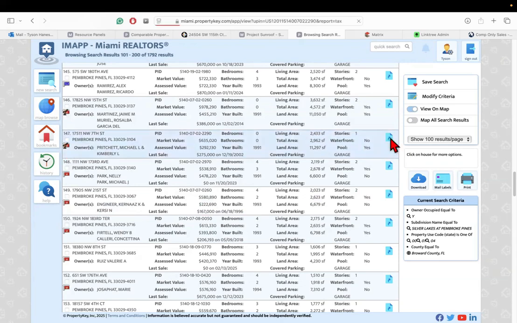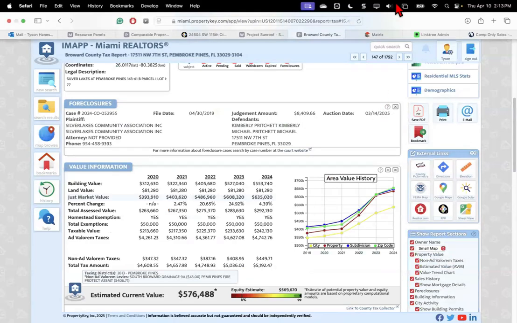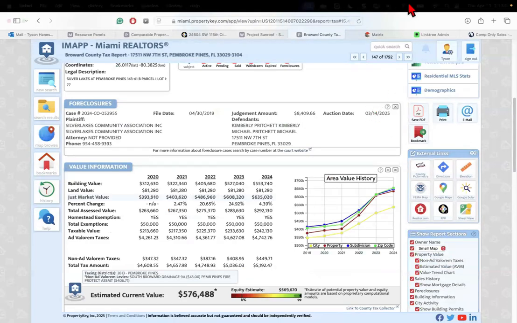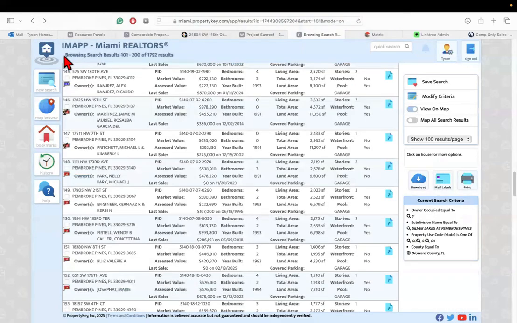So always double check these red with the gavel. I would jump into the property record and see if the auction date has passed. This one is coming up actually in 4 days. It's probably why they canceled it. Okay. All right.